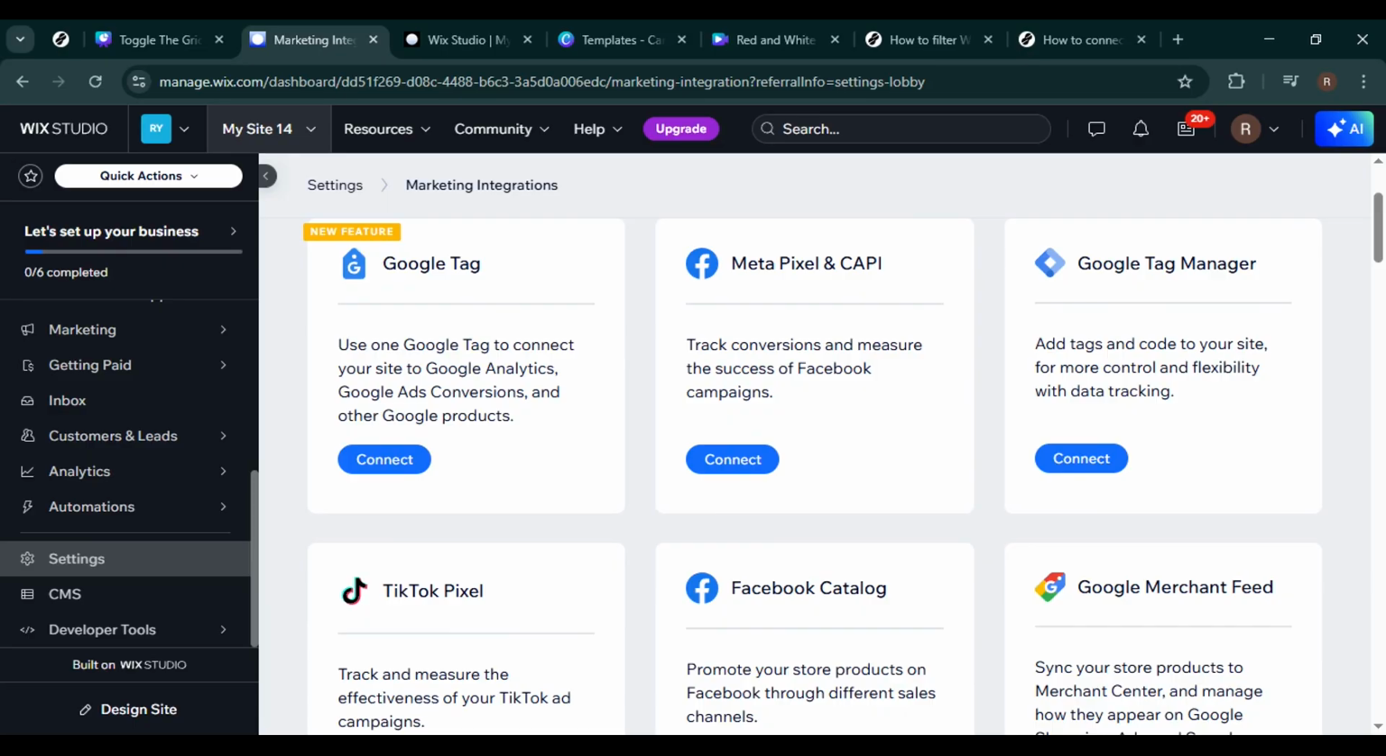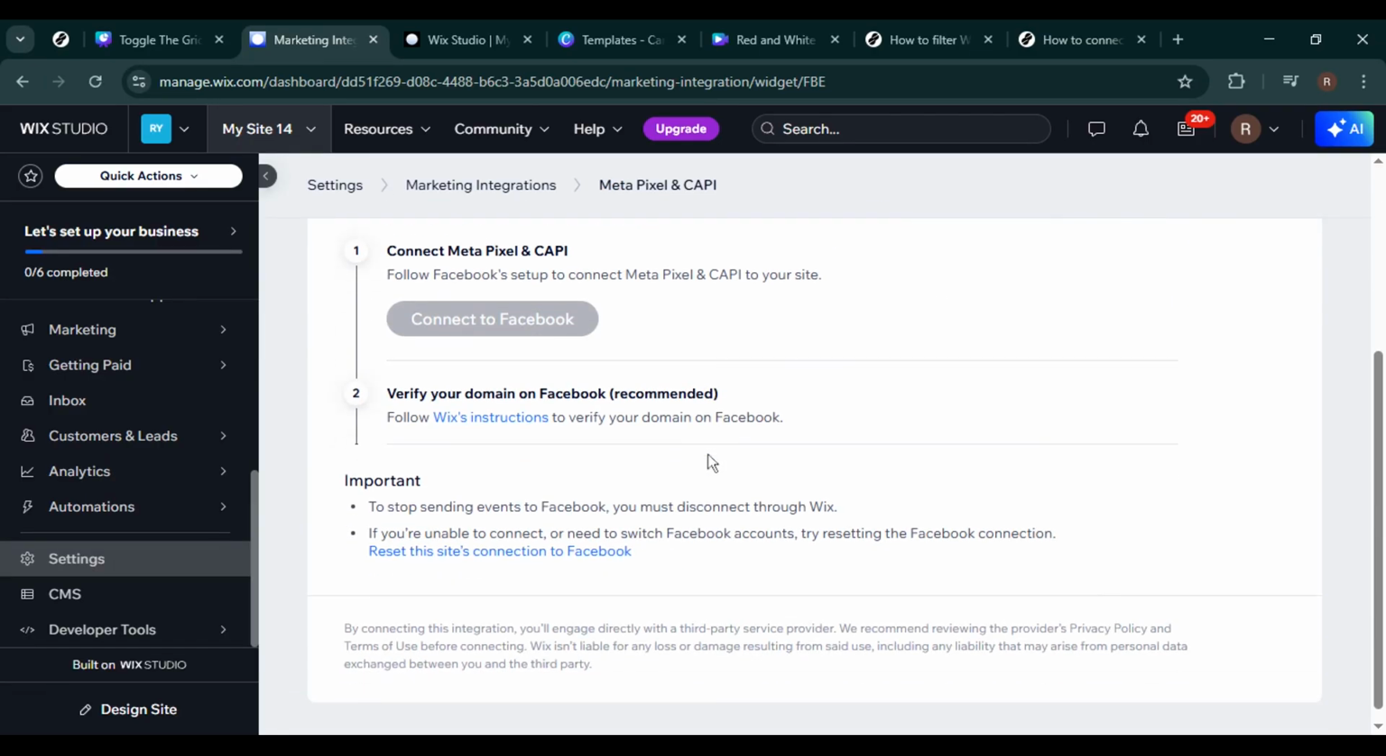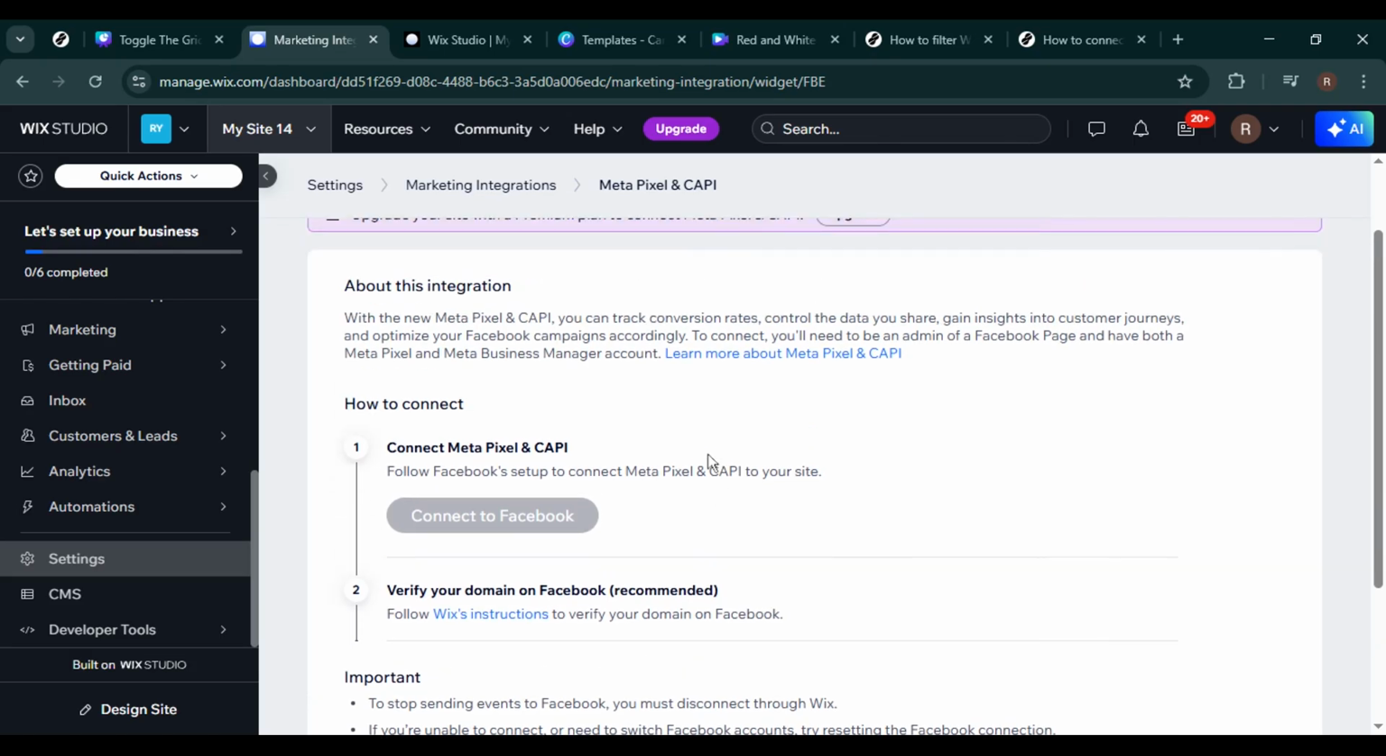Look for Metapixel and CAPI. This is the official integration that allows Wix to connect directly with Facebook, now known as Meta. Click on Metapixel and CAPI to continue. On the Metapixel and CAPI page, you'll see information about tracking events like page views, purchases, and leads. To start the connection process, click on the Connect button.